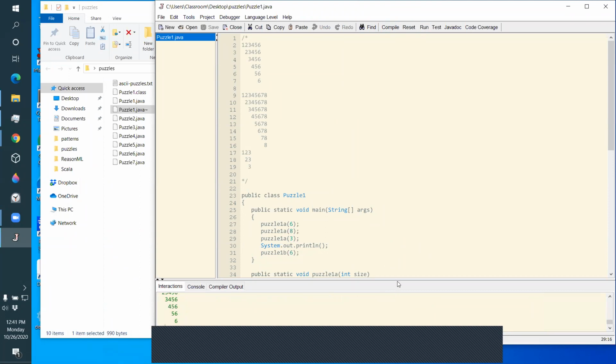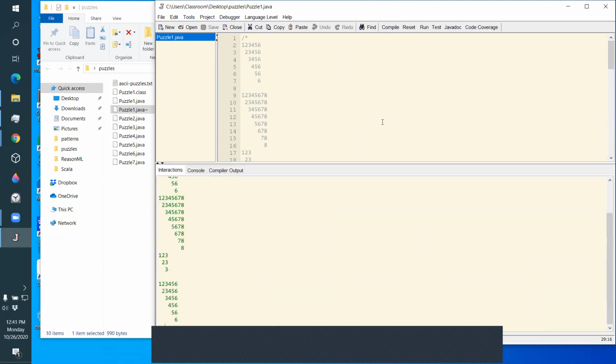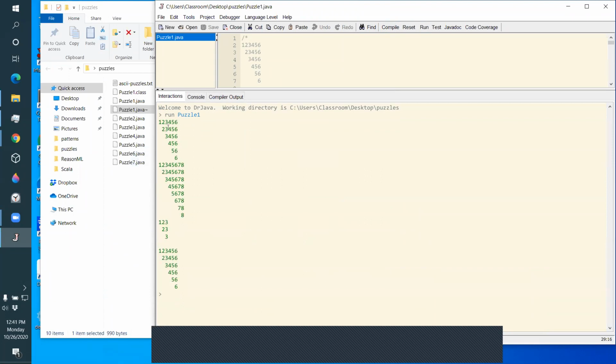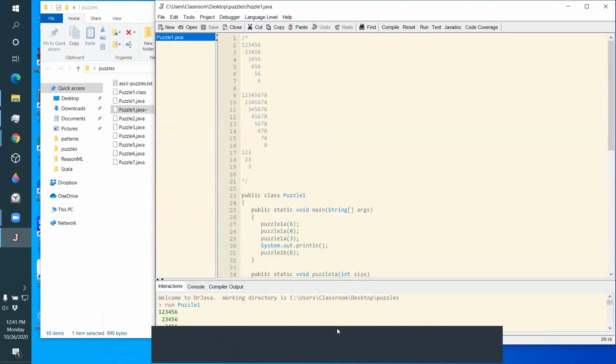Okay, and there's the size 6, the size 8, and the size 3 output. And then there was another version of it. Okay, so this seems like a simple idea, but it's at the real heart of programming.